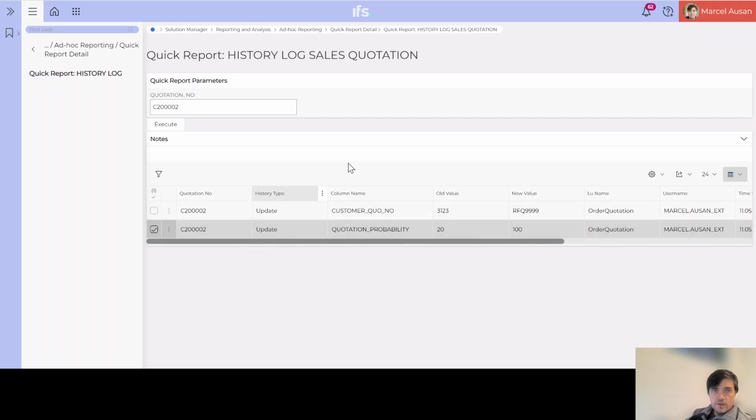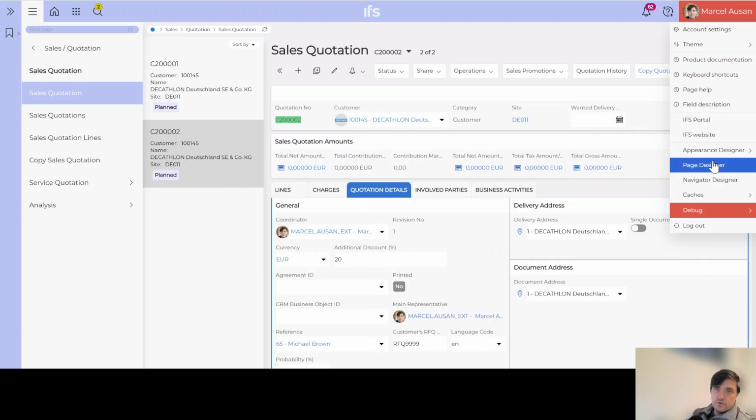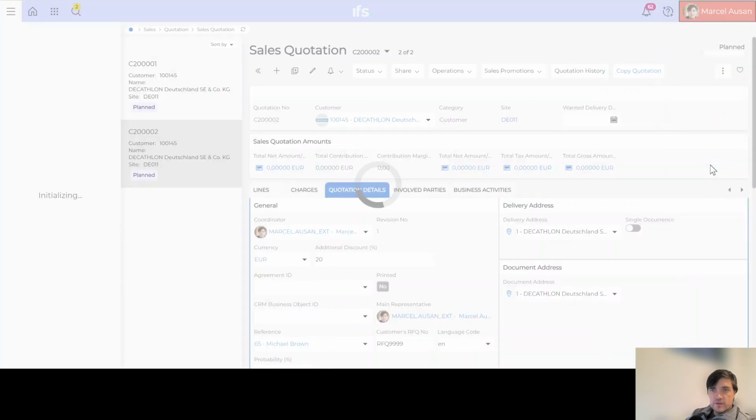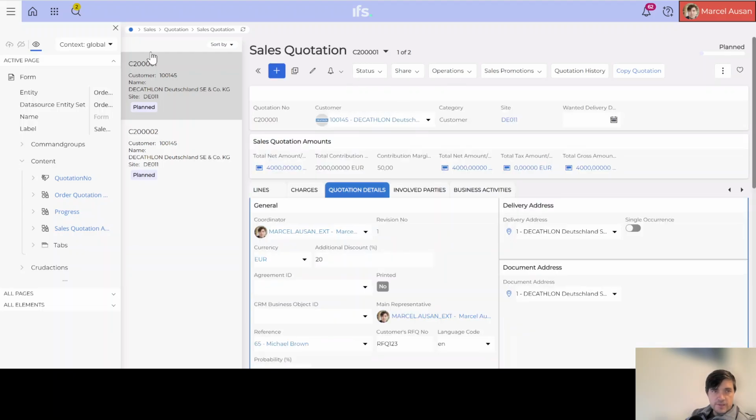So basically we will enable this quick report with a custom command. And if you remember, we go back to the sales quotation. If you remember from the previous video, or if you haven't seen it and you want to find out what's possible to do with Page Designer, I invite you to go over my previous video. But right now I will just open Page Designer. And once it opens, we will create a new command button here in the sales quotation header.